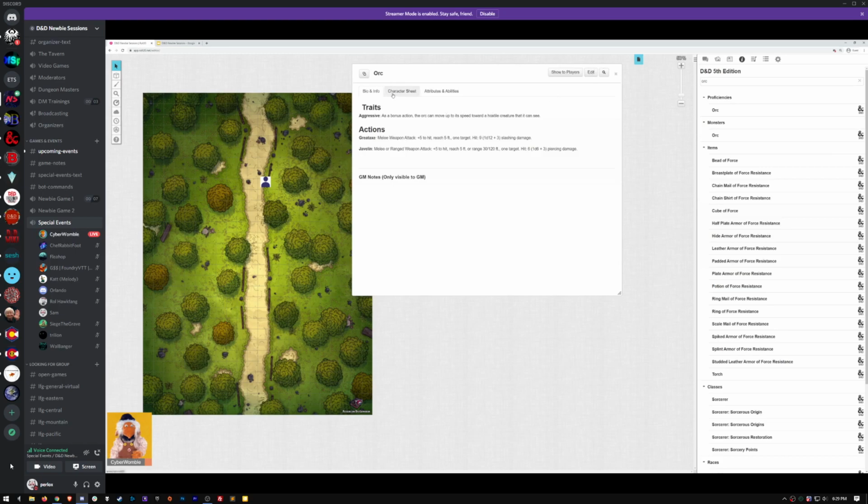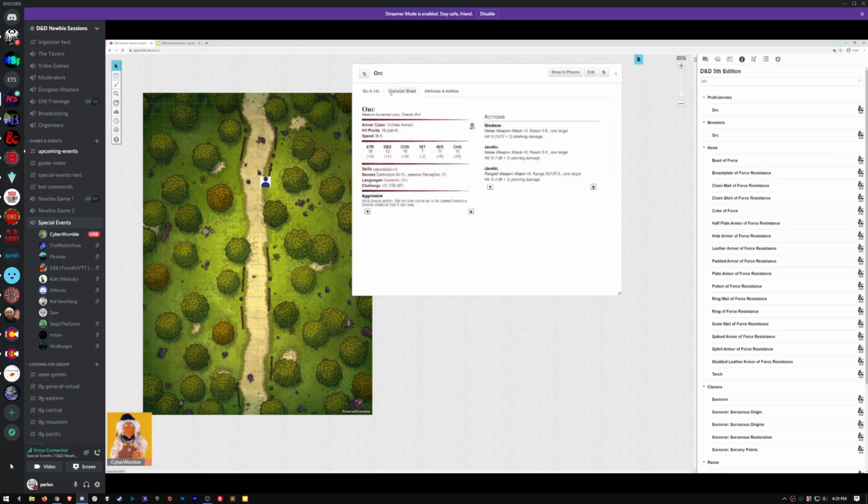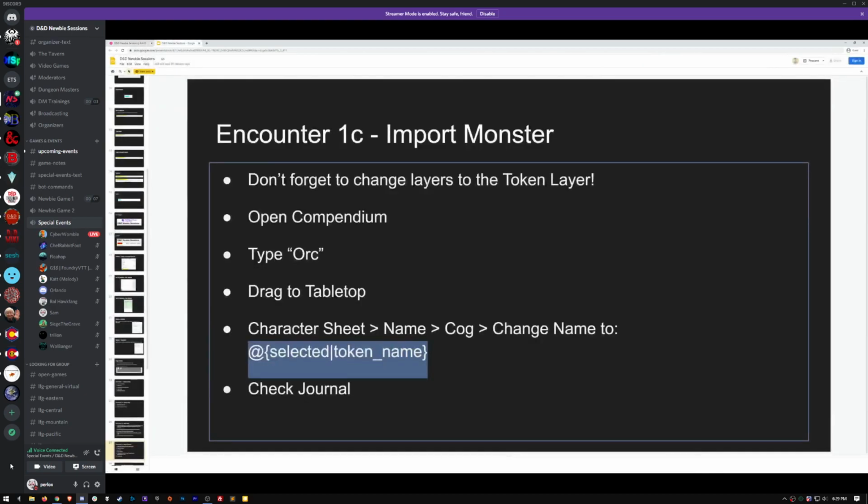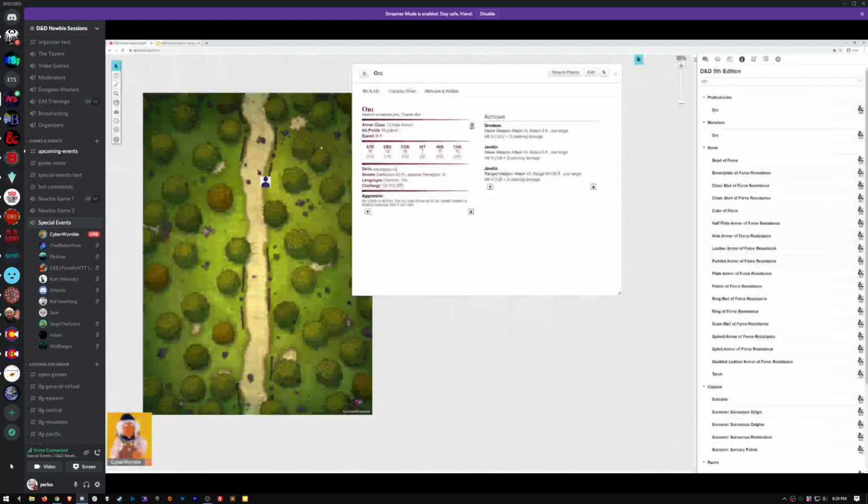Okay, so where were we? We've dropped our orc token onto the map. We've got these bits and pieces here. The next thing we're going to do is change the name of the orc to this magic text value down here. So I'm just going to copy that from my presentation, pop back to here.